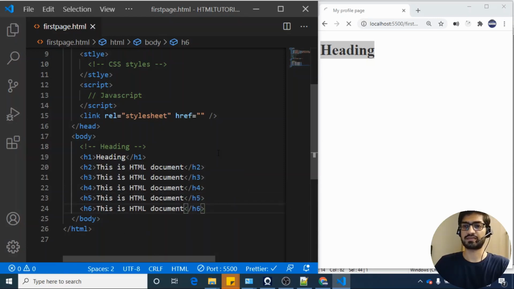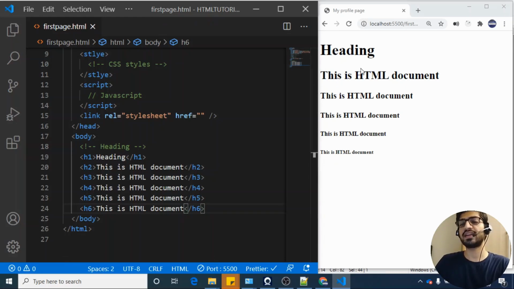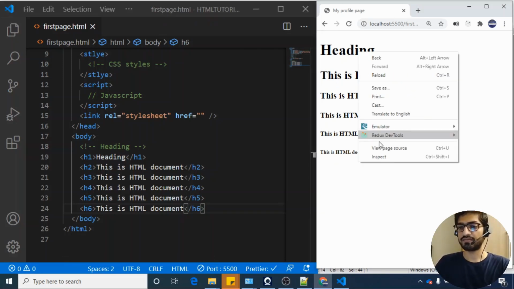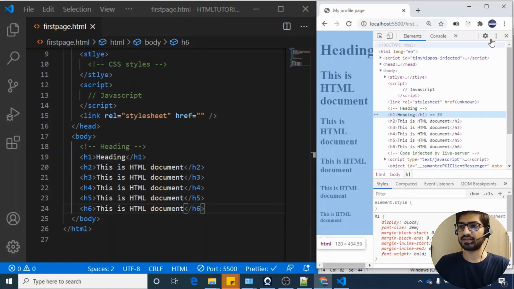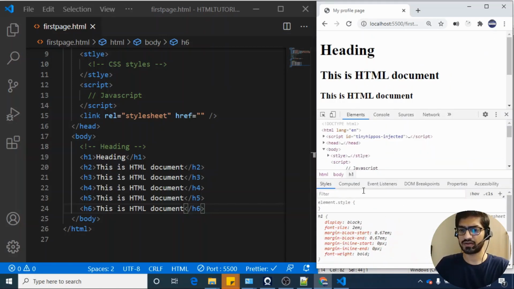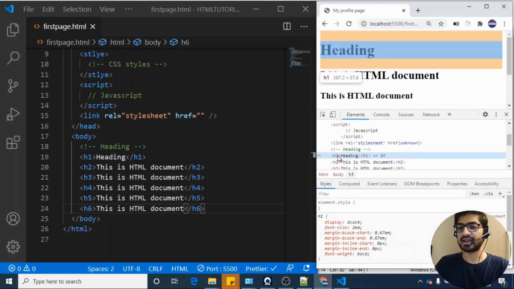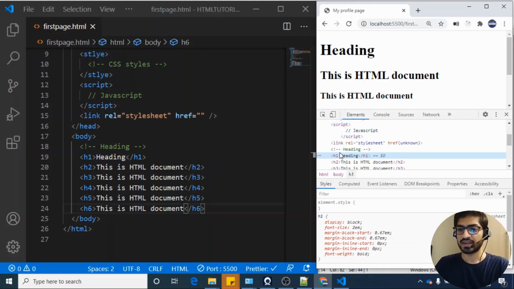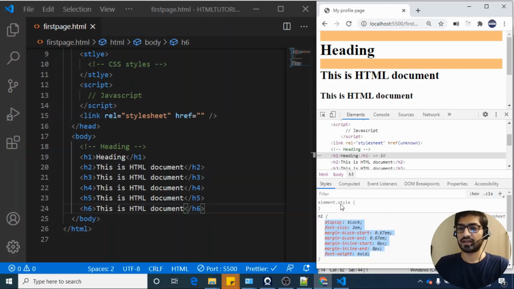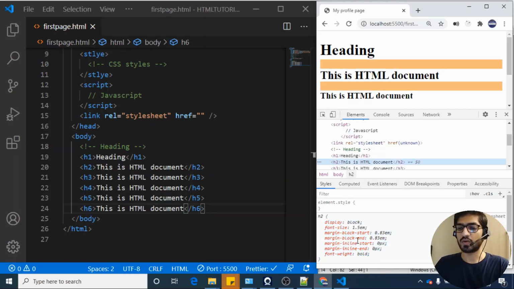And I'll save it. So you can see that each of the heading tags has its font size defined. If we go and inspect, let me change it to bottom. You can see that this is the heading tag, and there is a default margin applied to it by the browser. This is the default styling applied by the browser, and each one will have its own styling.